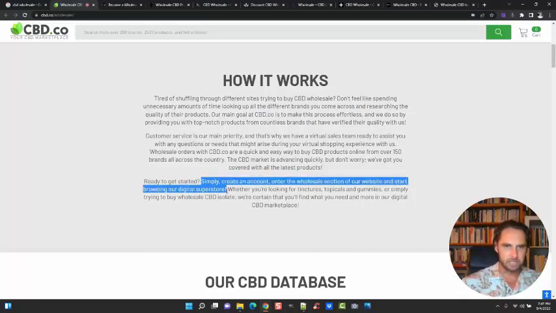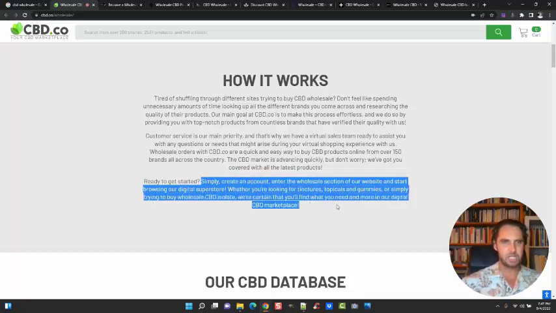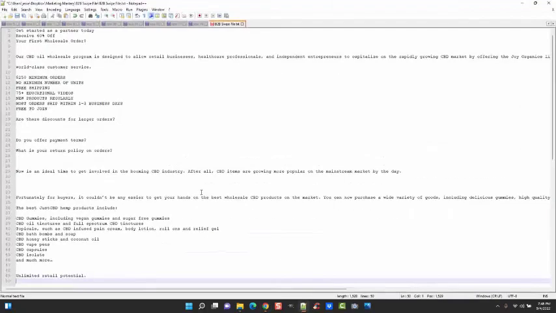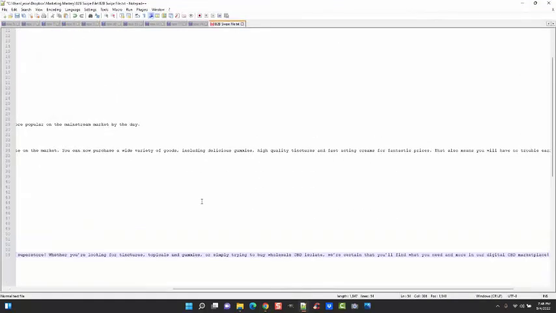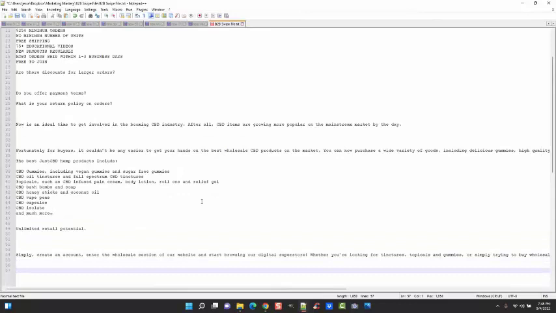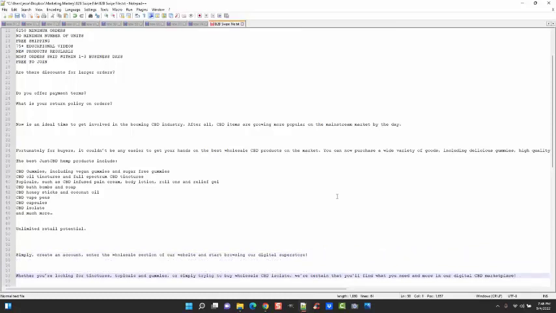All right. This gets good. Much more of a streamlined process. You probably get a lot of accounts that aren't necessarily going to convert as highly. But just this ad copy is good. So simply create an account, enter the wholesale section of our website, and start browsing our digital superstore.